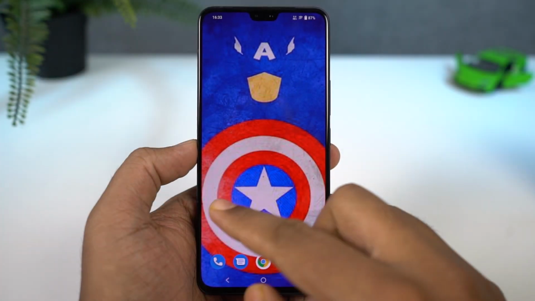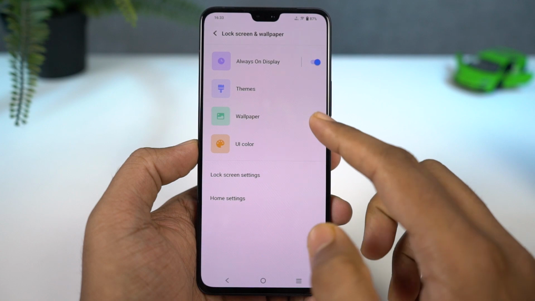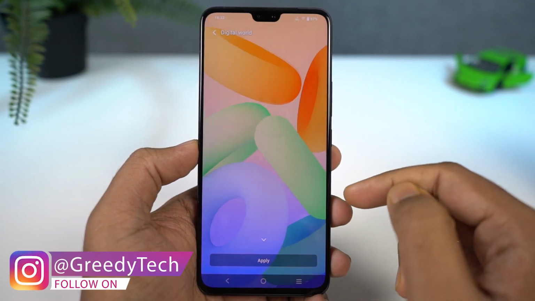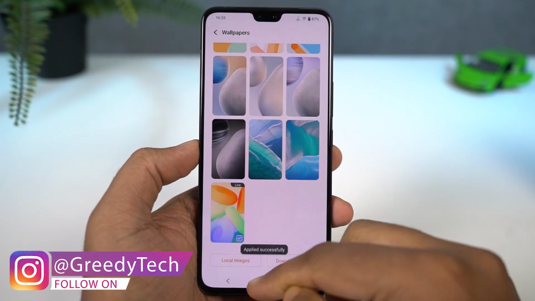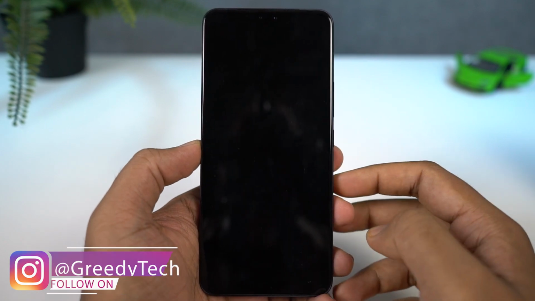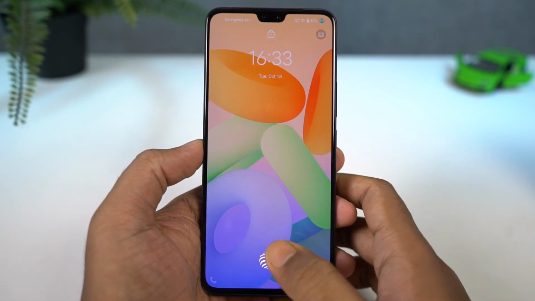Next, we have a brand new feature on this phone which allows us to use live wallpapers on lock screen and home screen. And this is how you can do it. Next, we have Nearby Share.